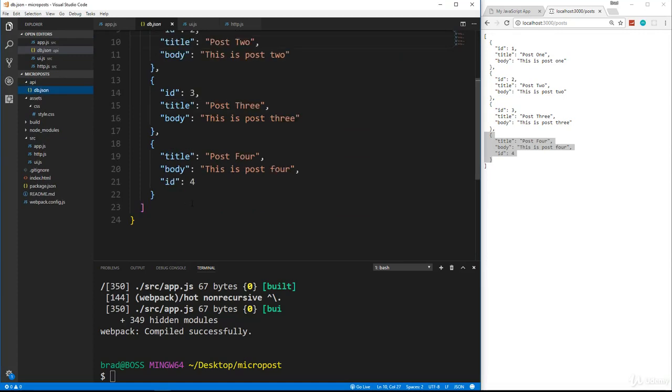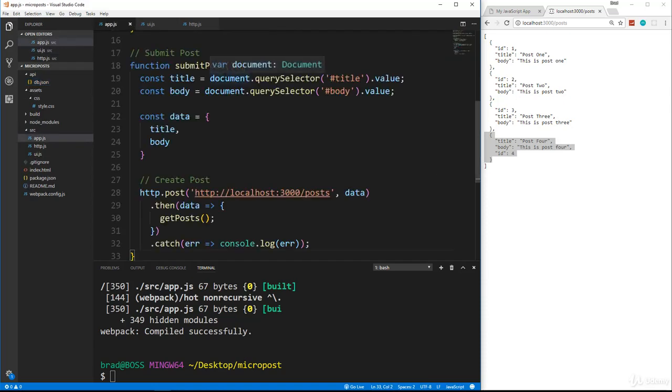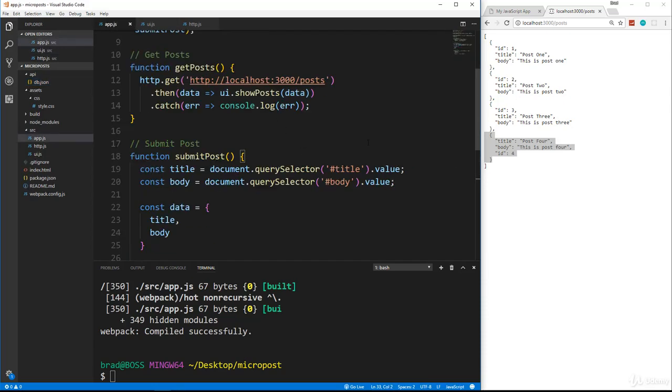So this is, again, I can't say enough about this JSON server thing. It's just awesome. It gives you a complete REST API in a couple commands. So it's really nice.